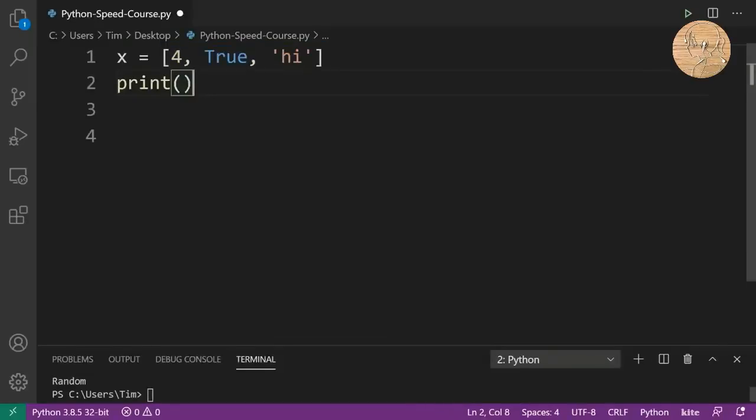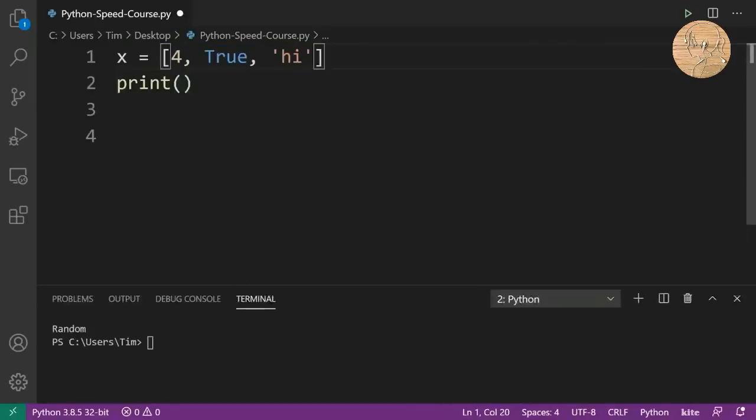What are some things we can do with it? Well, of course, I can define a list by simply opening up some square brackets and then defining some elements inside. I also can just leave square brackets like this empty. That would give me an empty list.